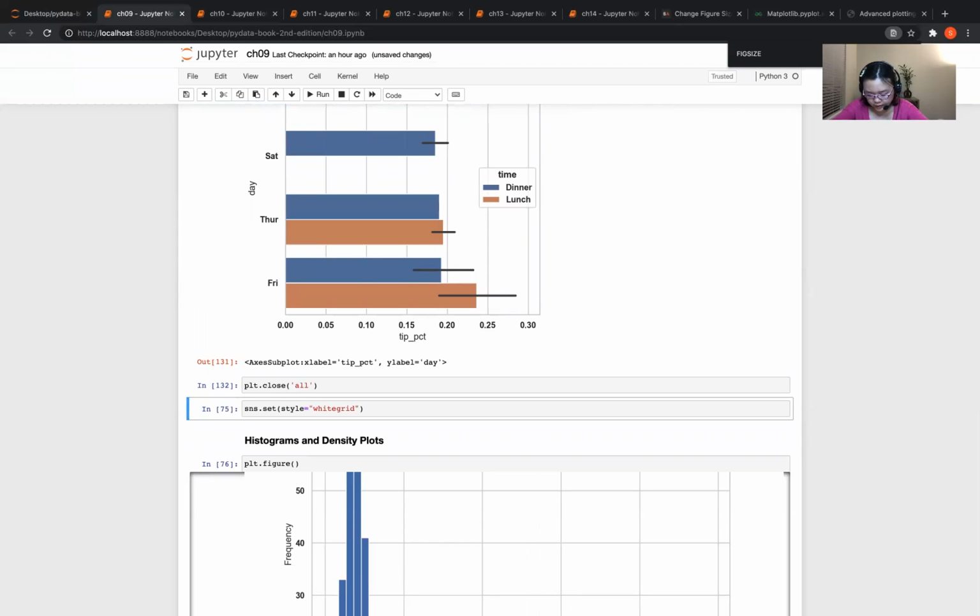Also, Seaborn has changed the aesthetics of plots: default color palette, plot background, grid colors, and grid line colors. So we can switch between different plot appearances using Seaborn set.